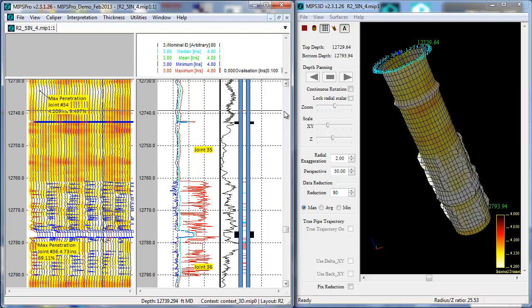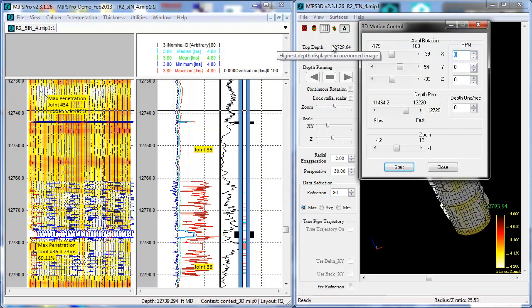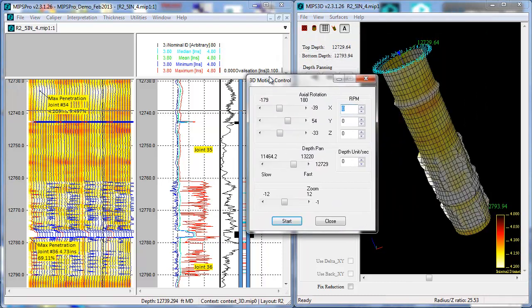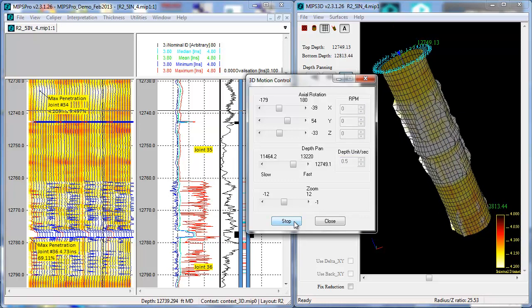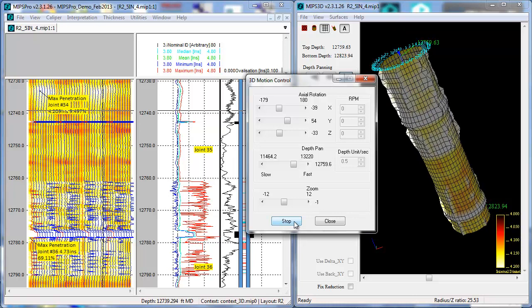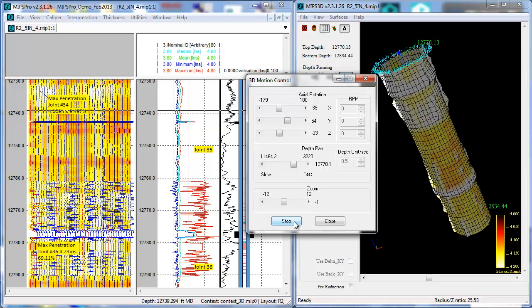It is also possible to pan the image of a fixed length of pipe through the depth range of the data. This is done using the MIPS3D motion control form. Open the form at MIPS3D View Motion. Set the pan speed to, for example, 0.5 units per second and click Start. The image will show a fixed length of pipe moving downwards through the data. To stop the motion, click Stop.